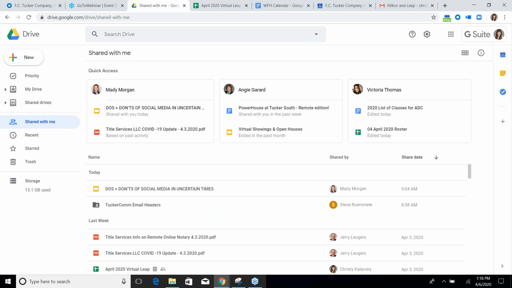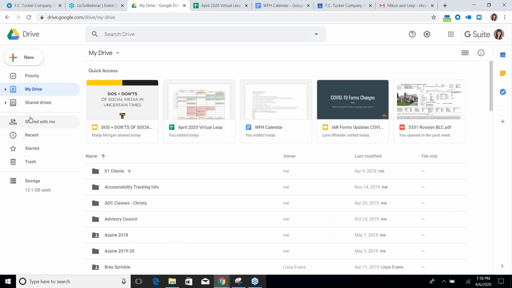So just notice that you've got Shared with Me and then My Drive. Sometimes if you are having a tough time finding something in My Drive, it just might mean that it was shared with you and you haven't yet moved it into your drive. Okay, so two different sections.